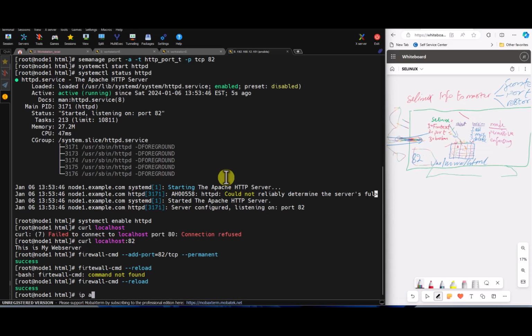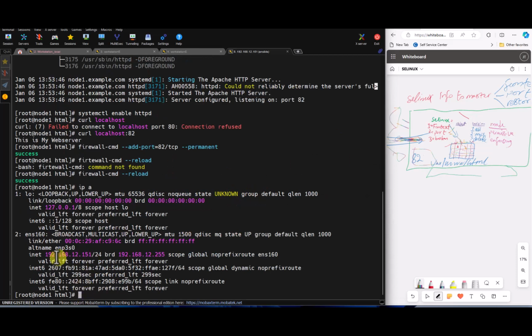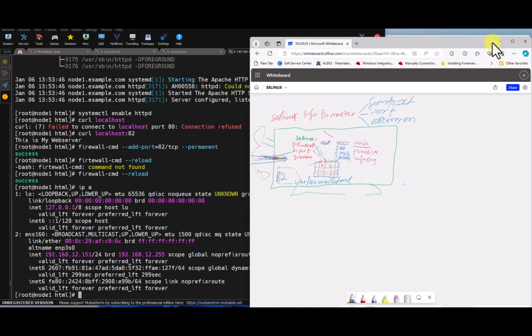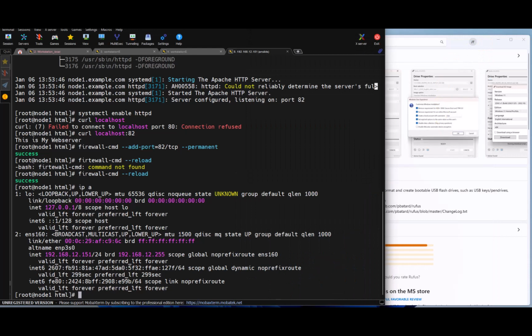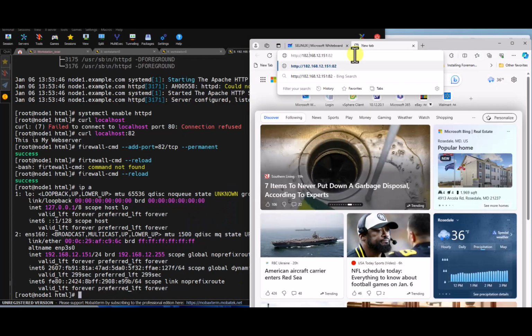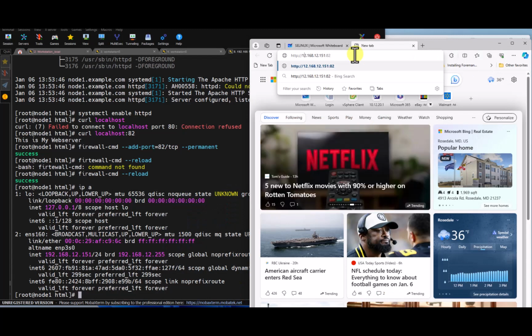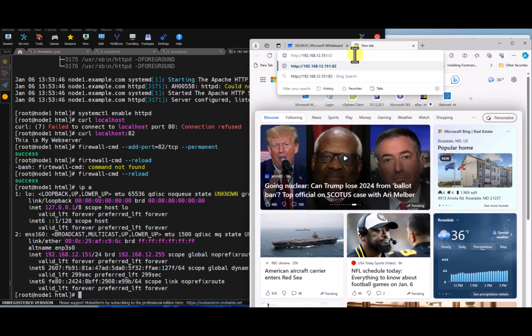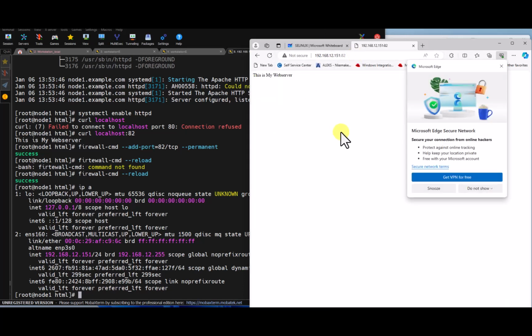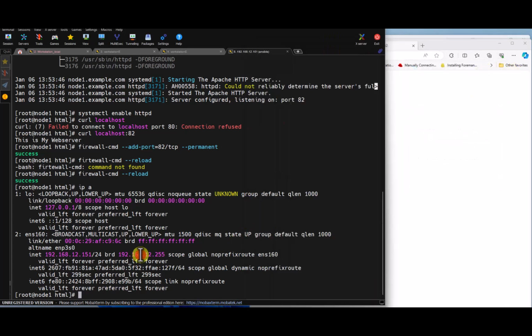Now let's try it from outside. Okay, let's try it from outside. 192.168.12.151 on port 82. Great, see it right here. This is my web server, the same thing that I saw right here when I did it internally.